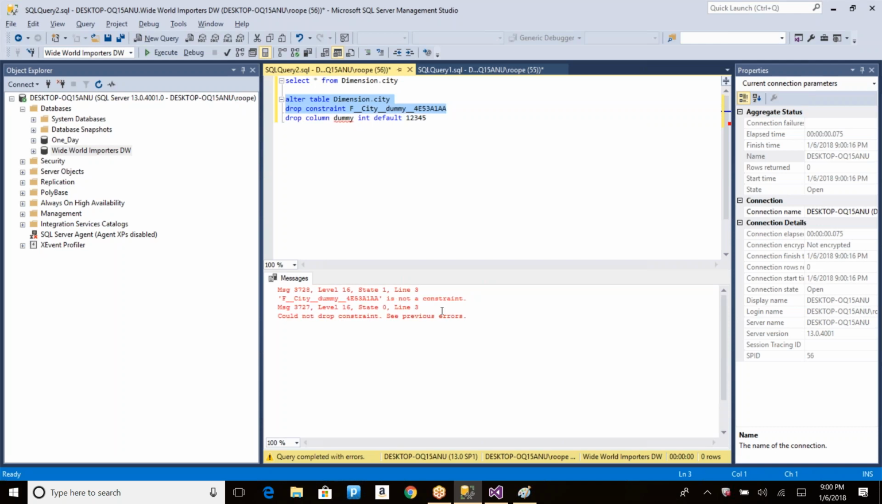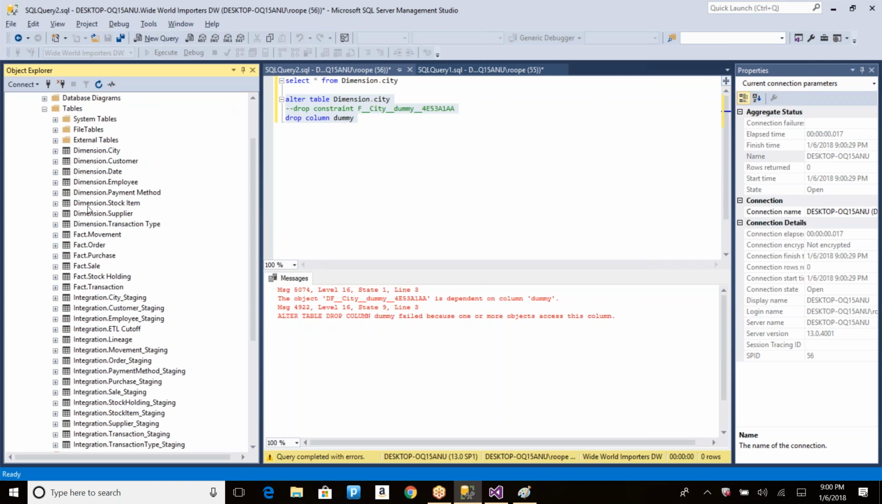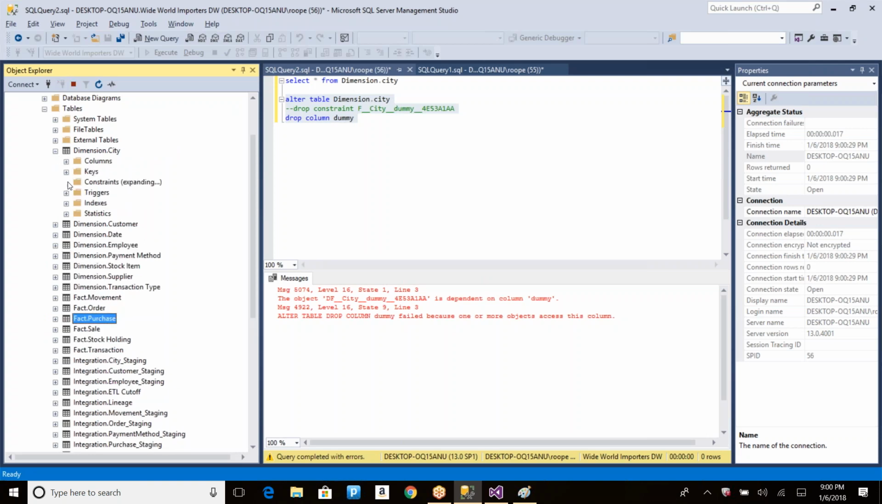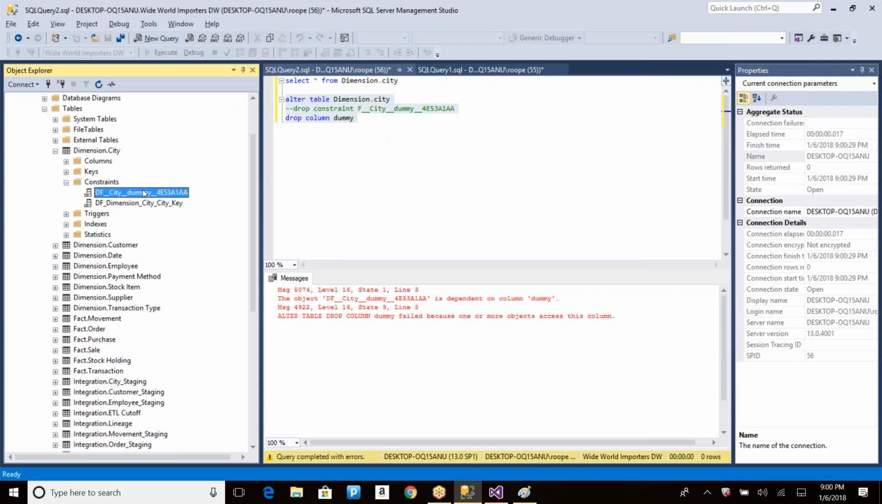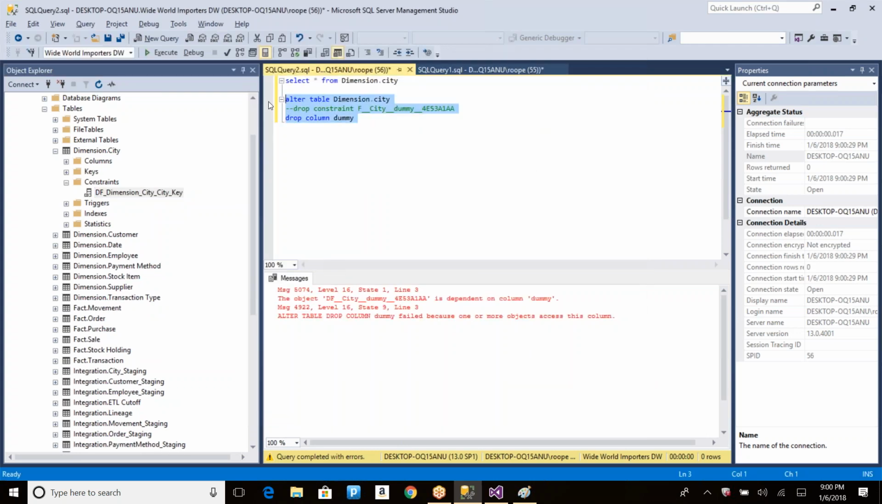One second, this is why I hate SQL. I'm trying to drop this column and it's saying the dependency there, dummy failed. The object, let me go here. Yeah, I hate this. I don't use this so frequently and I am not getting the syntax. If it is not constraint, why the hell it is here? Okay, let me delete the constraint from here. And now try to delete the column.